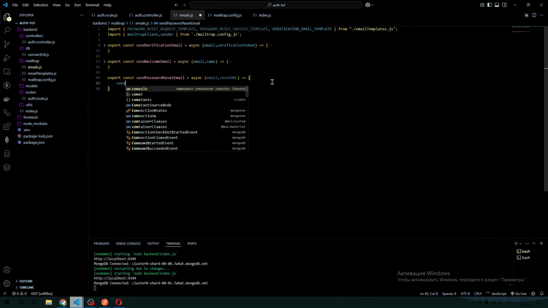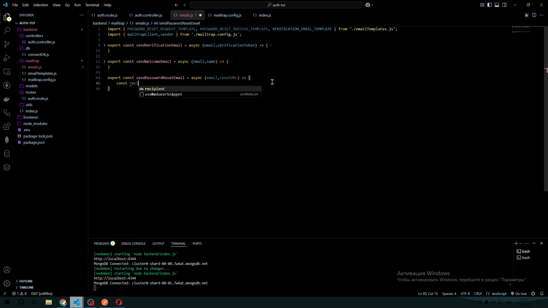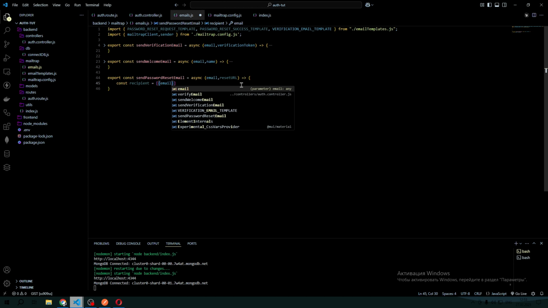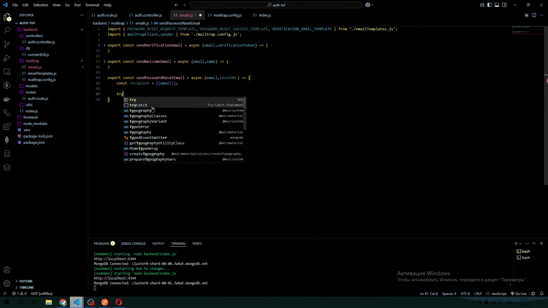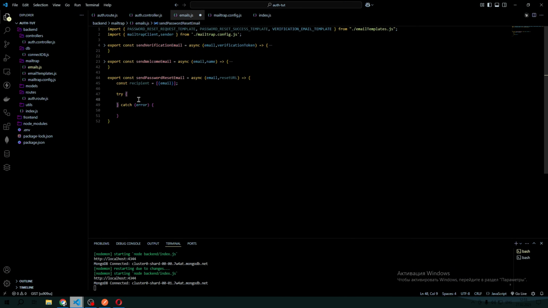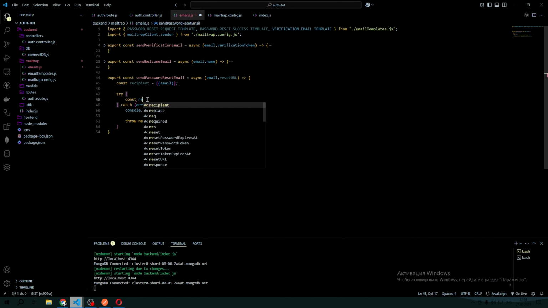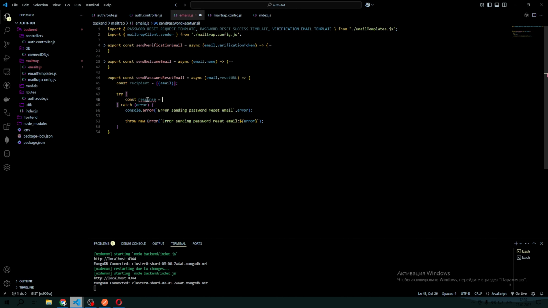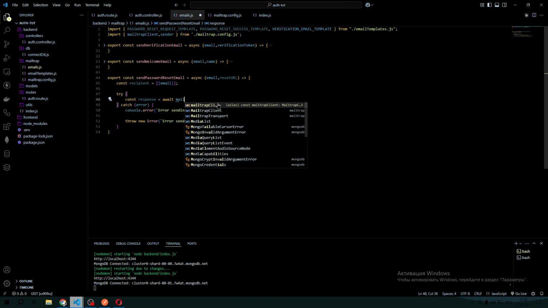First we define the recipient. We wrap the email inside an array with an object email. This format ensures compatibility with our email service provider. Let's open try catch, but first let's paste code into catch and let's send the email.